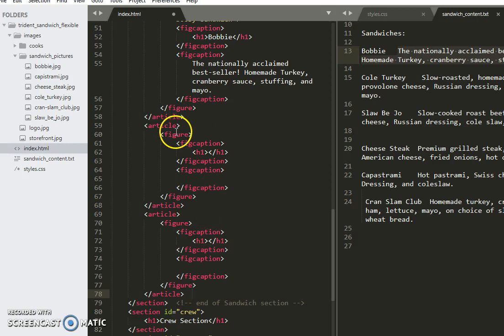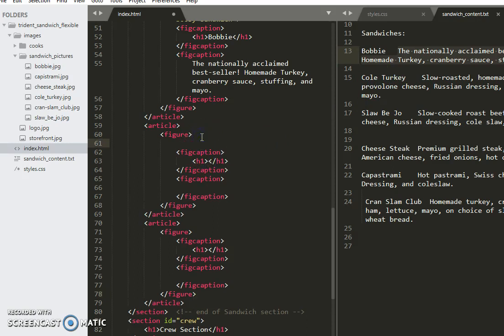All right, so the second article is going to be for the cold turkey. See, I got that right? Let's see, article. Okay, yeah. So, in the figure, we're going to have image, and the source of that is going to be images/ and what do we call that? turkey and .jpg.